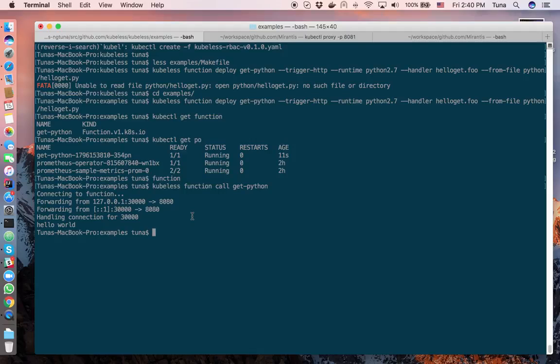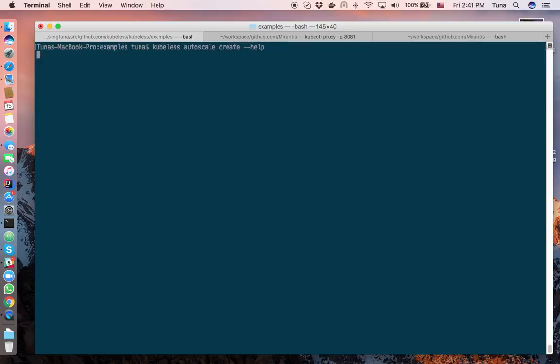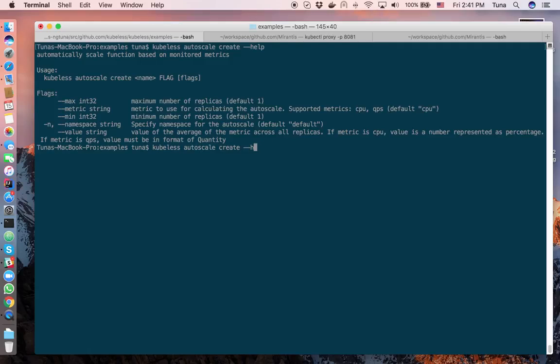Okay, so now I have the Kubeless autoscale command in order to create the autoscale rule for the function, and I have the subcommand create here. I point out the function name, get-python. The minimum replica is 1. The maximum is 10.